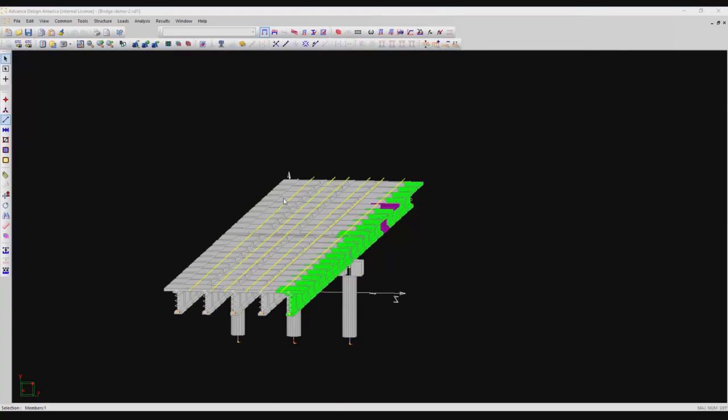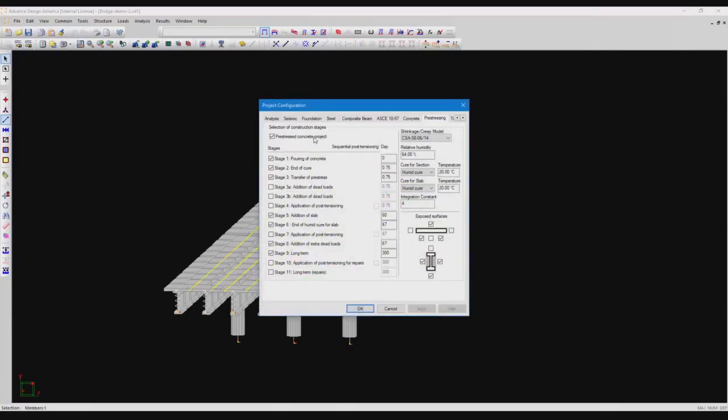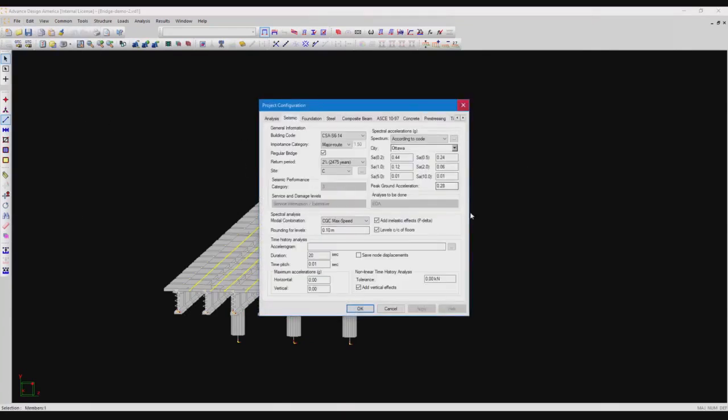For launching the analysis, let's talk quickly about seismic and construction stages. So if I go to project configuration, I can see the options for the seismic accelerations. We can do it automatically based on code. So we select the code here, in this case, the S614. There's always some factors we need to select based on the code, for example, the site class that will affect the accelerations.